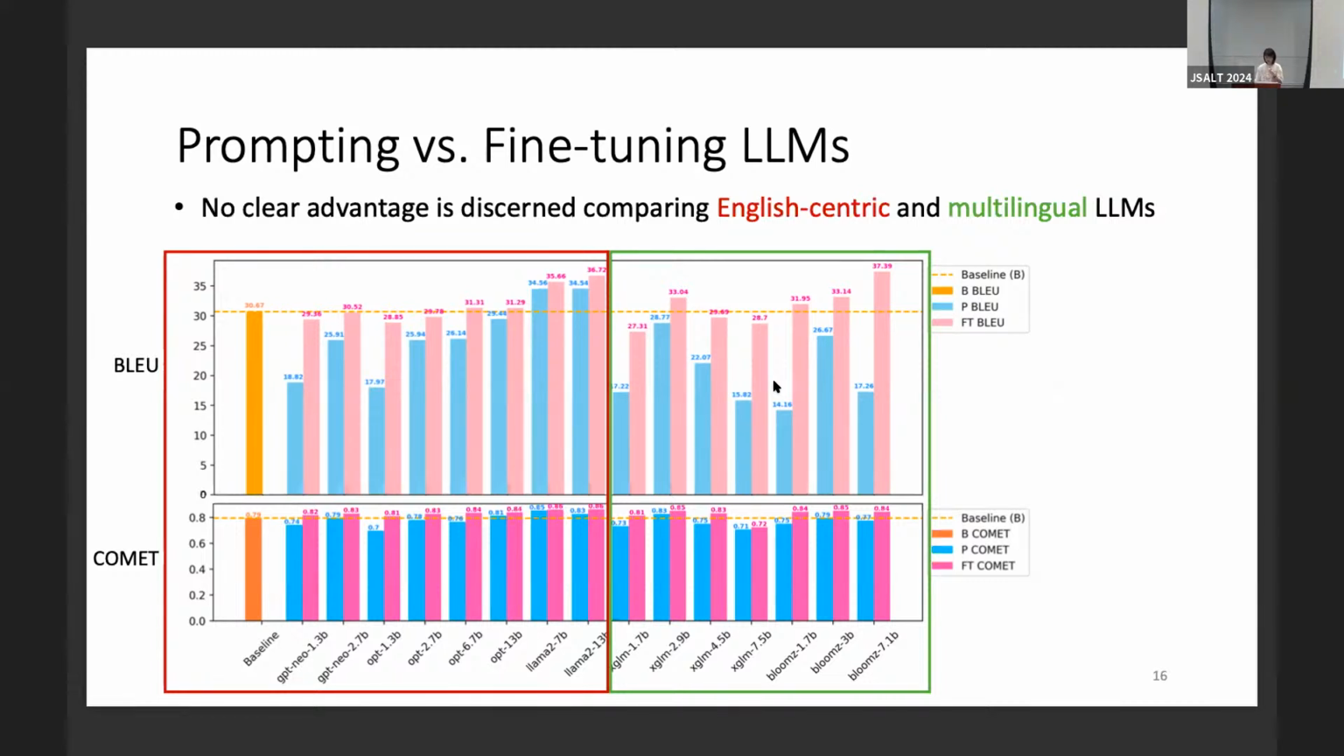Okay. So we tried large language models pre-trained on English-centric data or multilingual data. On the left, it's English-centric, on the right is multilingual data. So we didn't observe a difference between those models.